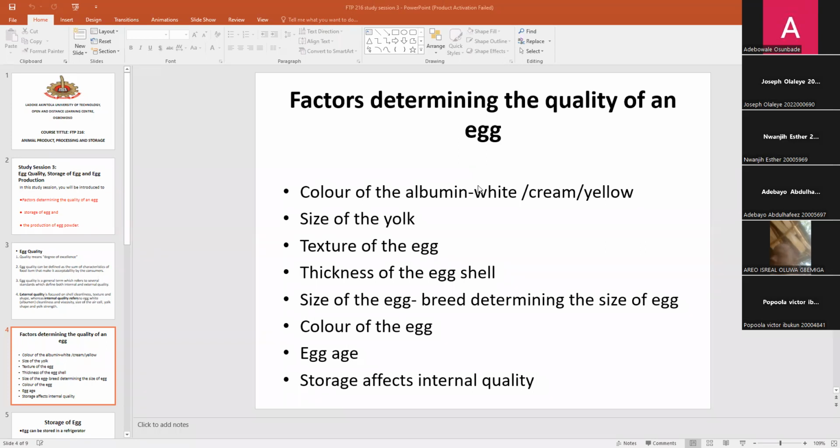Then we look at the age of the egg. Maturity depends on the age. If the age is considerably old enough, you have an egg that is strong. There are some eggs that are not mature. They will be soft, they can be hard, they will be tiny and small. So it shows that the age of that egg is not up to standard.